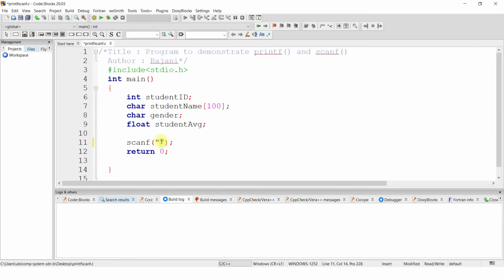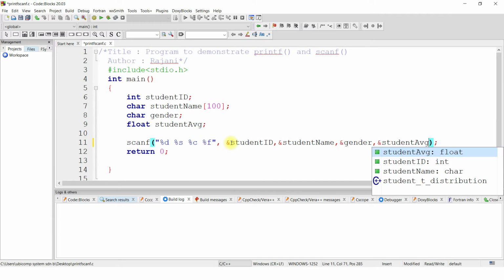Let's say first we want to read an integer. For that we should use %d. Then I am giving a space. I want to read a string. Then %s, space. We want to read a character. %c, space. We want to read a float. %f. After that we should give a comma. Then arguments. The first argument is the integer argument, which is student ID, comma. The second argument is the string argument, which is student name, comma. The third argument is the character, which is gender. And the fourth argument is the float, which is student average.